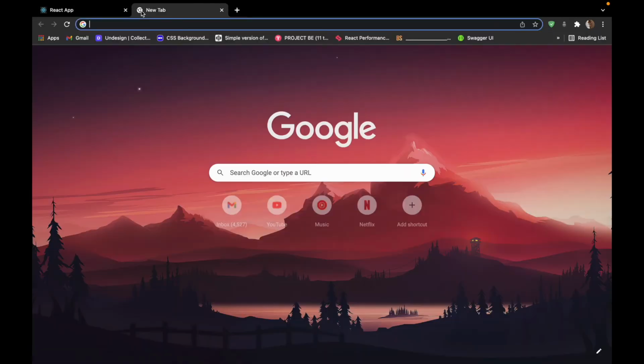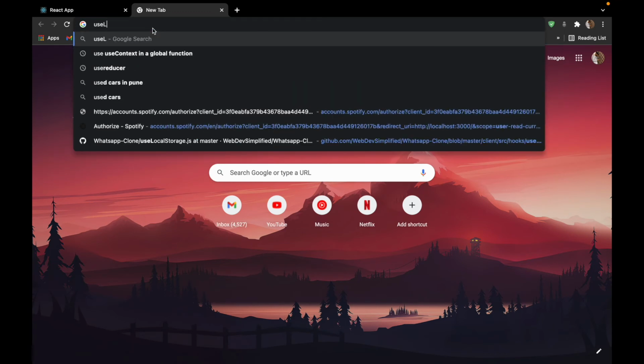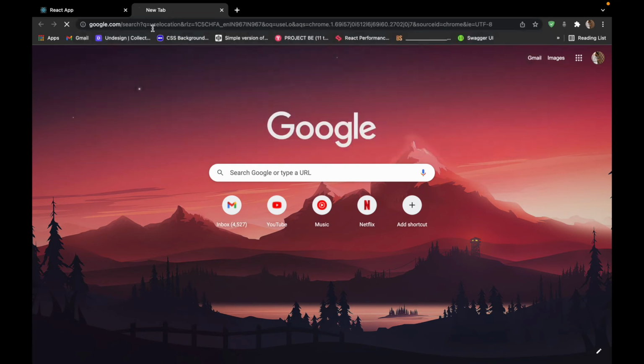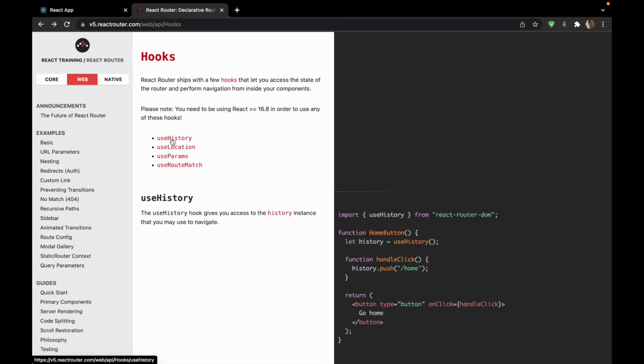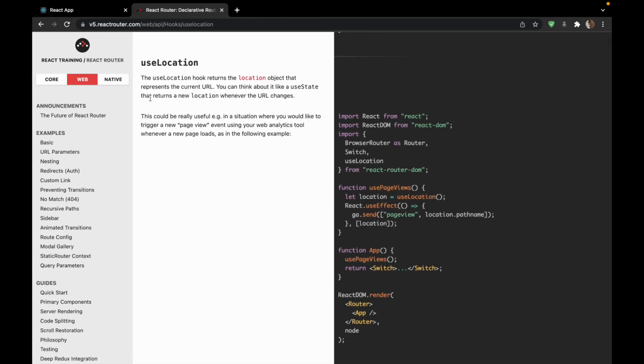So now we'll add the active functionality so that it tells us which route is currently active. To get that, we'll be using a hook called useLocation. So we'll search for useLocation. Hooks available inside the React router. We'll be going to use the useLocation. The useLocation hook returns the location object that represents the current URL. Okay, so we'll be using this to tell which URL is currently active.